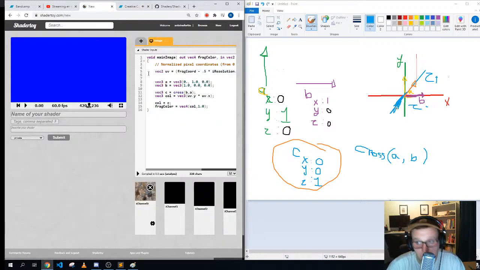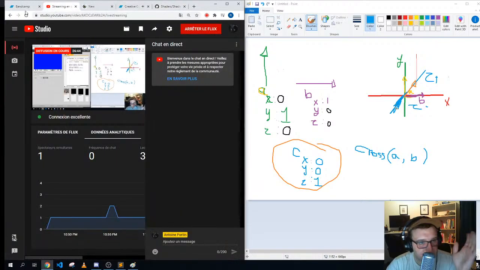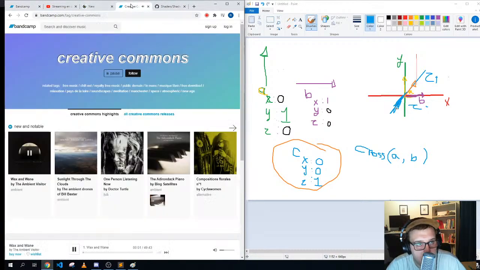Now, so we review the cross product. It gives you a vector that is perpendicular to both vectors you feed it, in very simple terms.